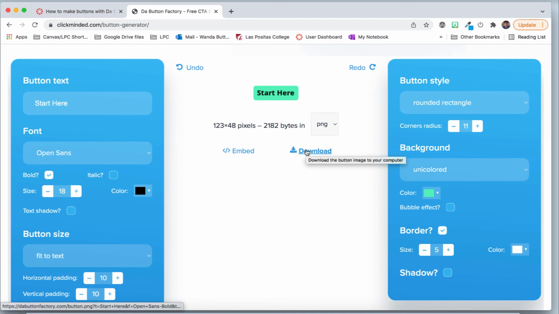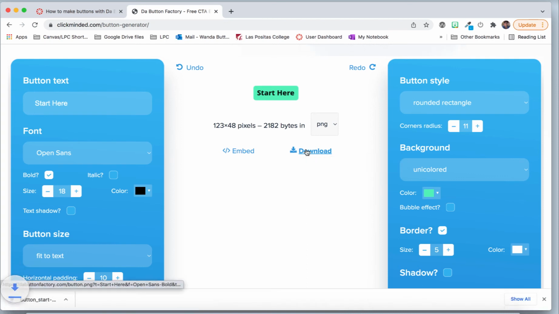So now I've got a nice little button here, and I'm going to download it. It downloads it as a PNG. And so to keep consistent with my buttons, I'm going to keep everything the same except the text. So I'm going to change the text to syllabus. And when I click to the side of that, it will change the text here and download. So we have a start here so far.